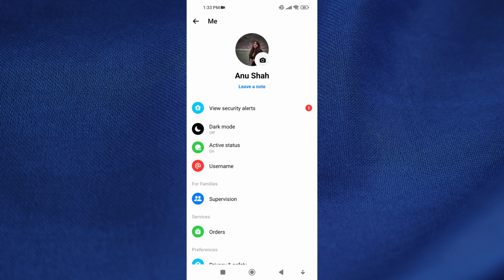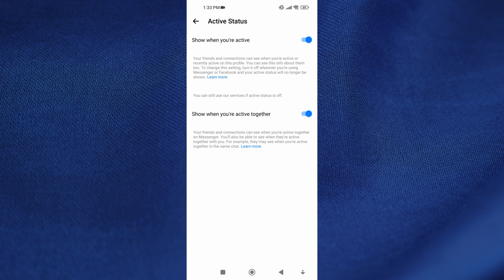Within your profile settings, scroll down to find the active status option. Now, tap on the active status to manage your visibility settings. From here, locate the toggle switch next to the option Show when you're active, and tap on the toggle switch to disable your Messenger active status.